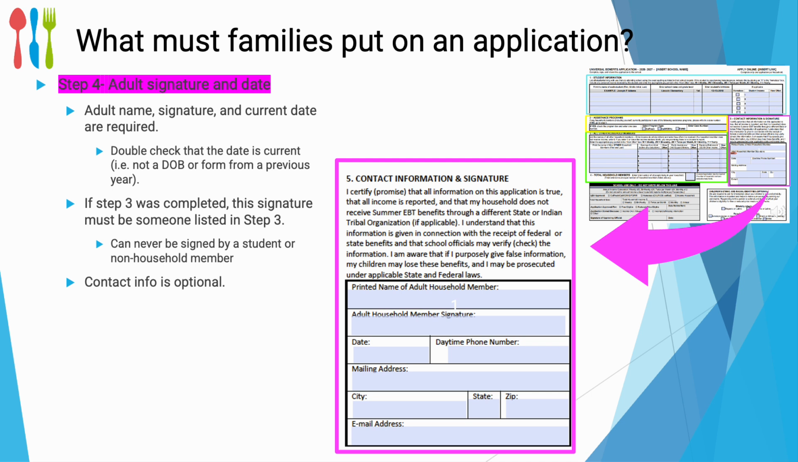It can't be a student. It can't be some third-party person. And you want to make sure that that date that they put is the date that they finished the form, not their birthday or some other date. It needs to be a current date. The contact information, address, email, phone number, that's all optional. If they leave that blank, it's cool.